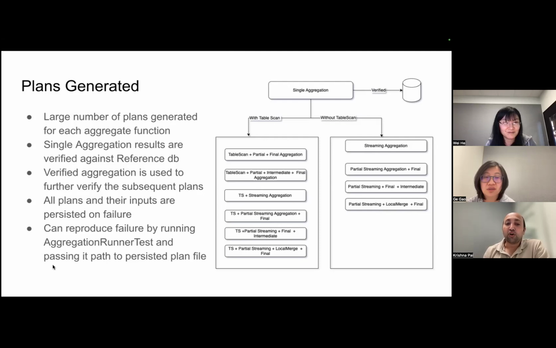Yeah, the universe of all possible plans is rather large. And so we randomly create a subset of plans based on the RNG. For example, in this picture, we can see that based on the choice of table scan or not, a different set of plans is generated. All right, next slide.